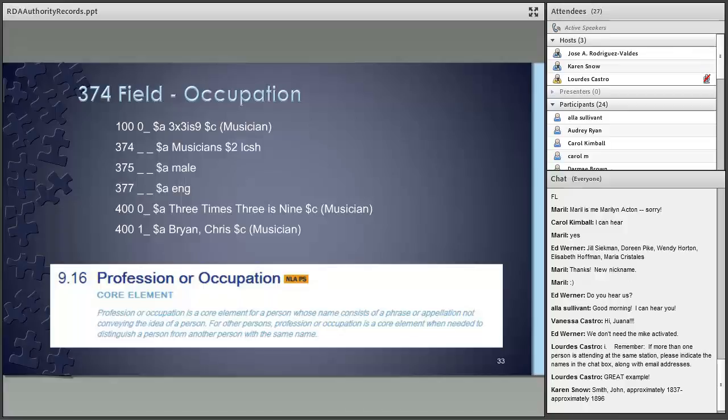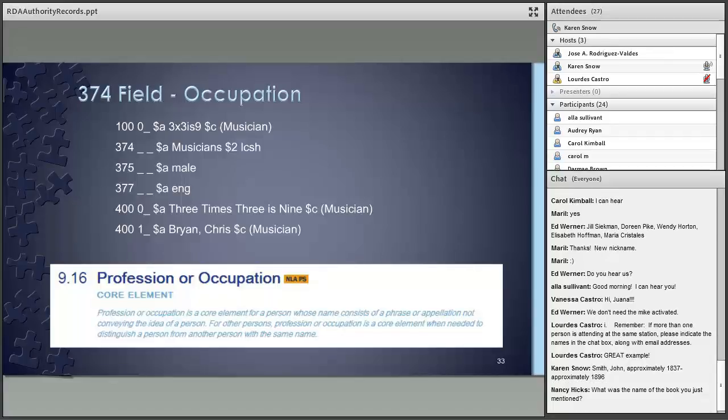So here's just one example. I think I got this from Robert Maxwell's Handbook for RDA, which is also fabulous information for this stuff. This is 3 times 3 is 9. I never even heard of this person. I just thought this was a good example. This is a musician whose real name is Chris Bryan, who goes by the stage name 3 times 3 is 9. And you wouldn't necessarily know just by looking at 3 times 3 is 9 that it's a person, that's why it is required. It is therefore core to add subfield C, musician, to show this is a musician.